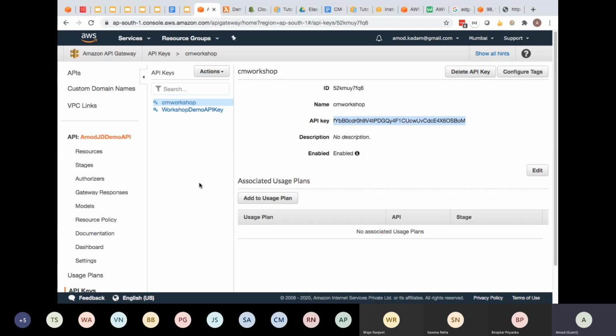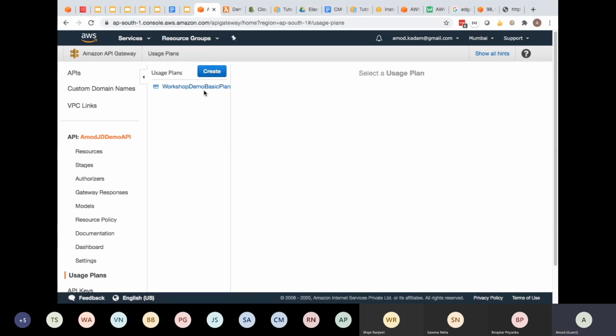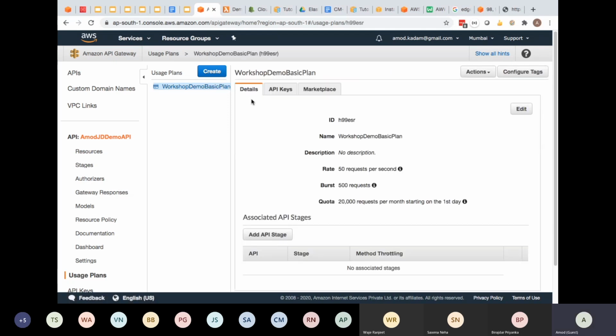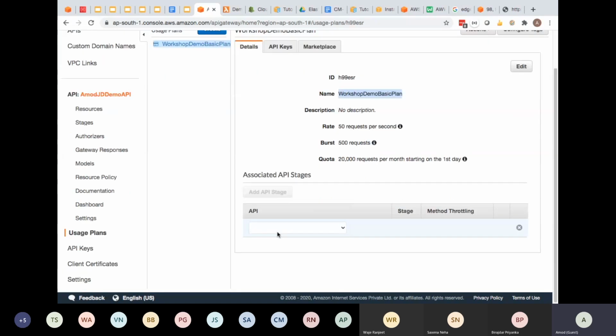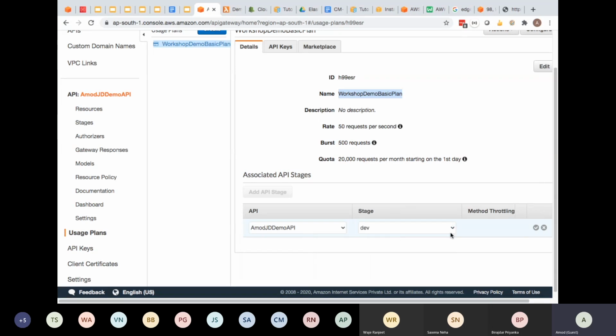And secondly, I can also create something known as a usage plan. If I go to my usage plan, this usage plan is going to say, fine, I'm allowing only 50 requests per second. You can burst up to 500 requests per second. And there is a quota of 20,000 requests per month, and so on. I can associate this with a specific API and a specific stage. So there might be different APIs. So this is my API, this is my dev stage, and I'm just going to save it.